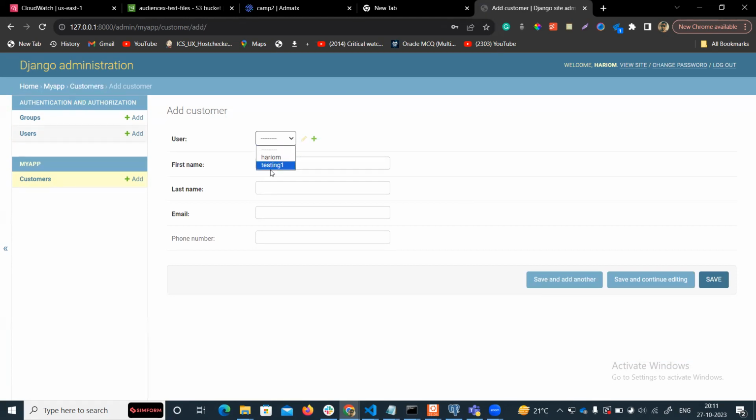This is a foreign key relation, meaning for which user you want to create this customer. This is how foreign key relations work. In coming days we will look into one-to-one, one-to-many, foreign key, and many-to-one relations. But as of now, whatever customer we create here is going to be a customer of this particular specific user.